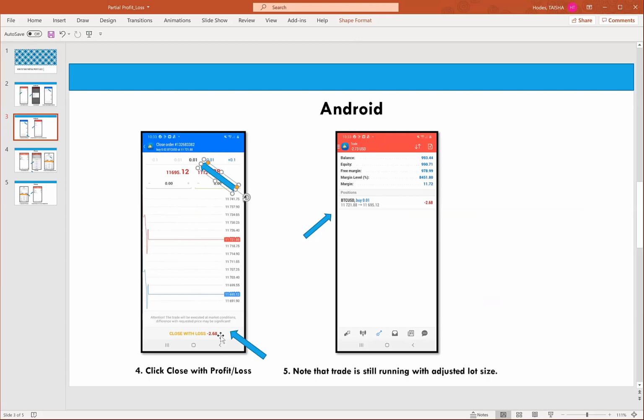So I click close with loss, and now what's showing? I can see that my BTC trade now has a 0.01 lot size because I closed the other half of it. So this works with profit as well as loss. You can take a partial loss and leave the trade running, or a better scenario is you're in profit and you want to secure some of your profit, but you're not ready to give up on the trade. You want to leave some of it running in case it goes more in your direction.